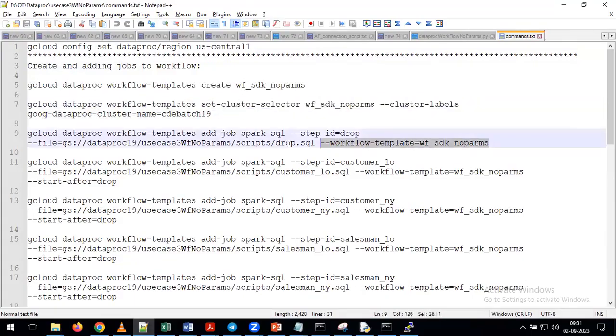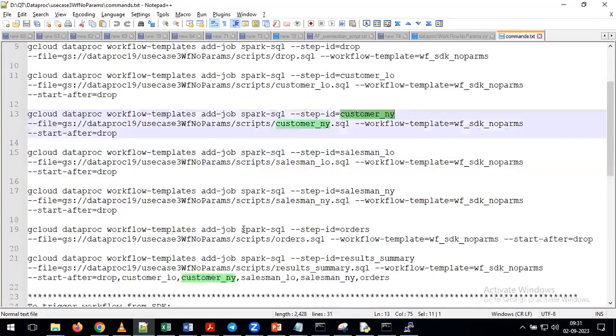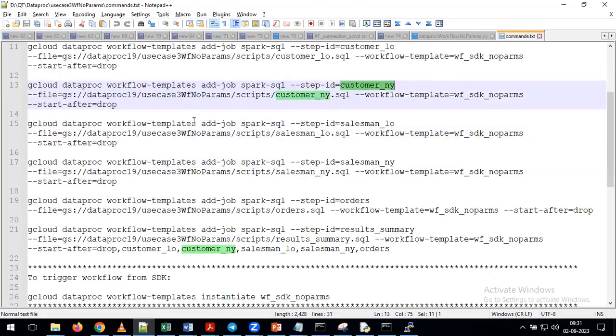After that, we need to create the job for drop. We need to create the job for the customer LO table and the customer envoy table. Whatever commands are required, I have given all of them here. Now, what you have to do is run all these commands from your Cloud SDK. With that, within 3-4 minutes you are ready with your workflow. Any questions up to here, please ask me.